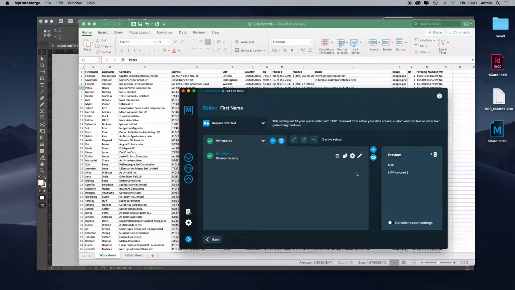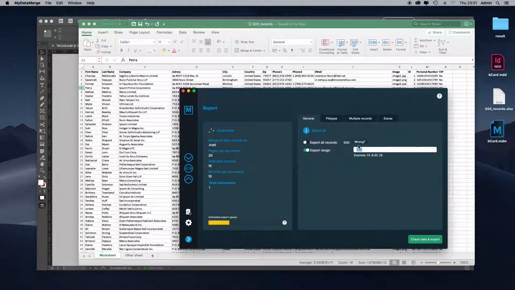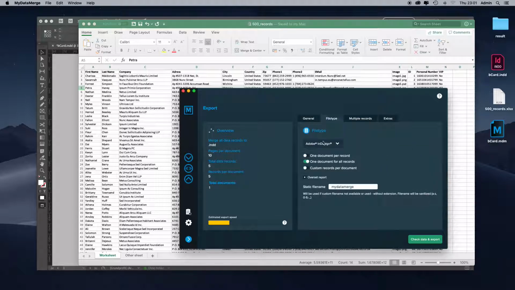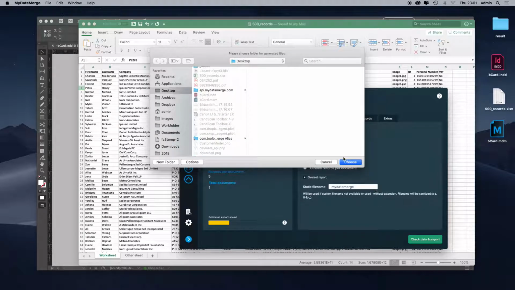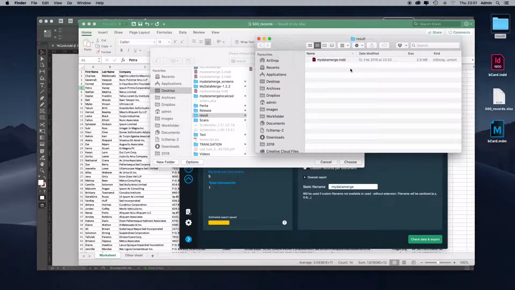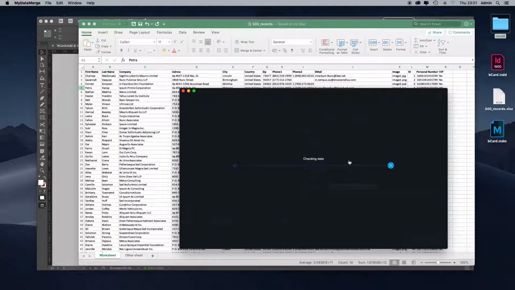Okay, now let's see how that looks if we start an export. Let's export records 1 to 5. This is the range we worked at. Let's add one document for all records and start. I'll choose my results folder. The results folder is placed right here on the desktop. There's some old file in it. Let's clean it. And let's go.